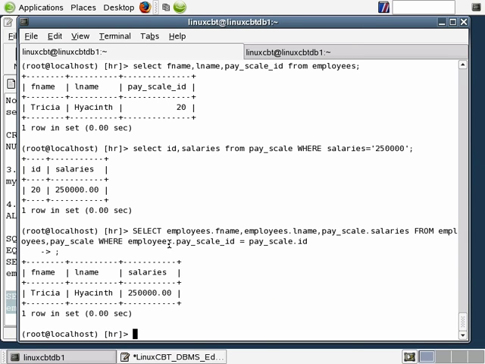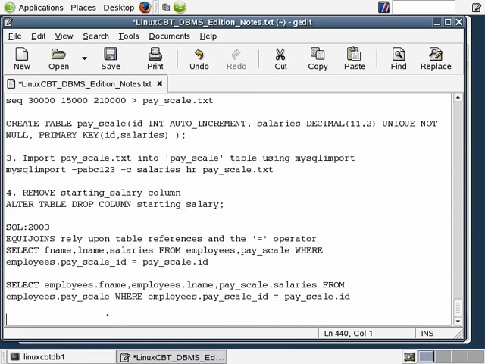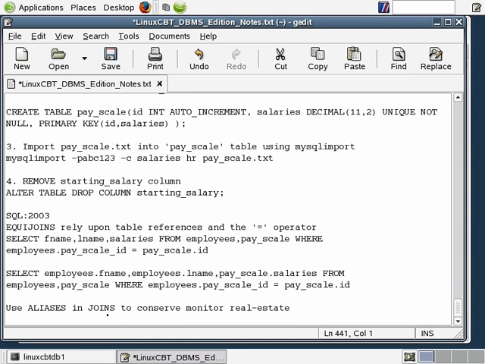The only problem when using a fully qualified join is that the length of your query can easily become pretty large and exceed your screen. So for that, we have what are called aliases, which we've shown you. We can select tables and define them as aliases and then make references to those aliases. So let's show you how that's done. We want to use aliases in joins to conserve monitor real estate. Even if you have a pretty large screen, it still helps to know that this is possible.